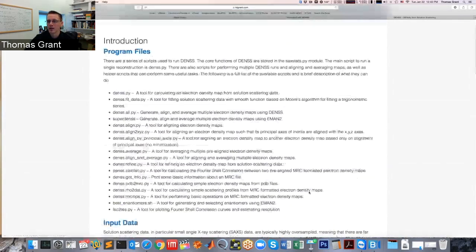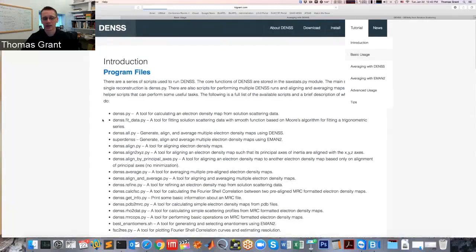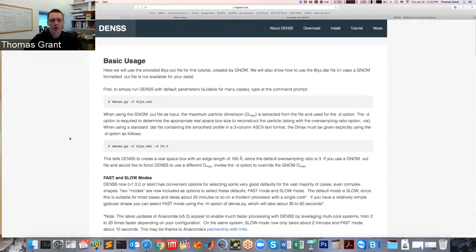All right, so now we'll go to actually running DENSS. Now that we've prepped our data, you can run DENSS directly with the .out file, or you can run it with the .dat file. And if you run it with the .dat file, you also have to give it this Dmax parameter. So remember, the way that DENSS works is it first creates a grid. And in order to make sure that the grid is of an appropriate size, you have to tell it how big your particle is, at least a rough estimate. So in this case, Dmax is only used for defining the box size.